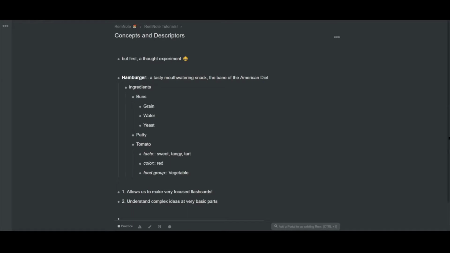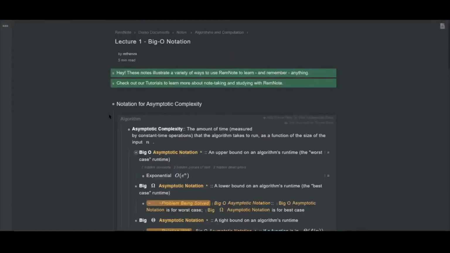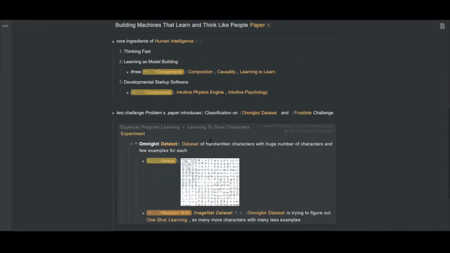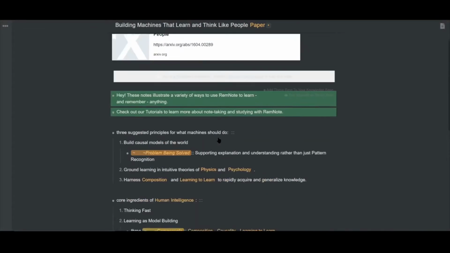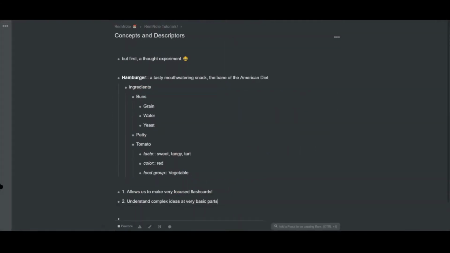This was a very simple example of concept and descriptors, but the framework works for any ideas you want to break down, from medicine, computer science, history, you name it. Of course, this entire discussion is merely a suggestion on how you might want to use RemNote to make use of its amazing features. You're more than welcome to use it however you wish, but hopefully you gain some value from this video.